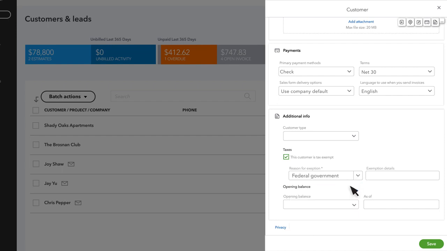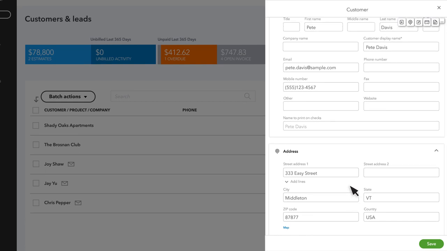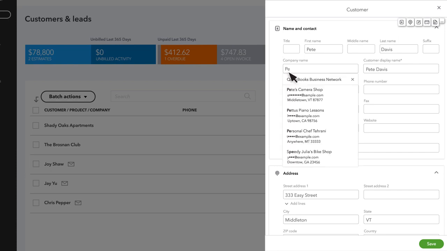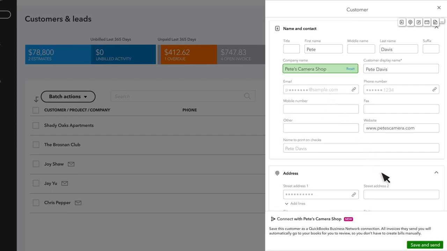from sales tax. If your customer is a company or business, you may be able to add them through the QuickBooks Business Network. By using the Business Network, the contact info you have for them will stay up to date when they make changes to their QuickBooks account. Type their name into the company name field. As you type, you may see your customer's name pop up. This means they are part of the QuickBooks Business Network. Select them from the list and choose Save and Send to send them an invitation to connect.